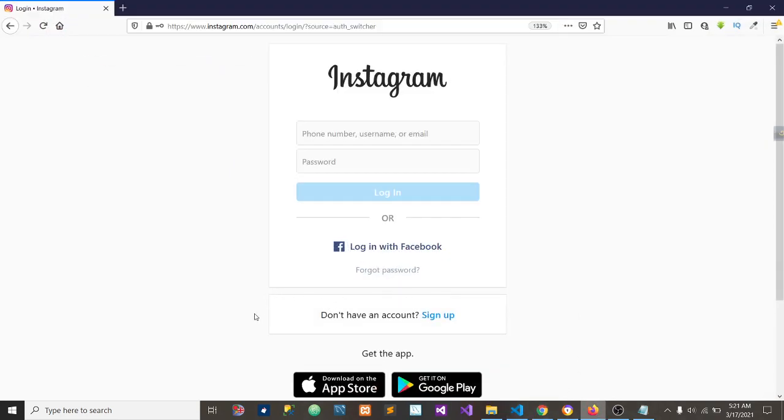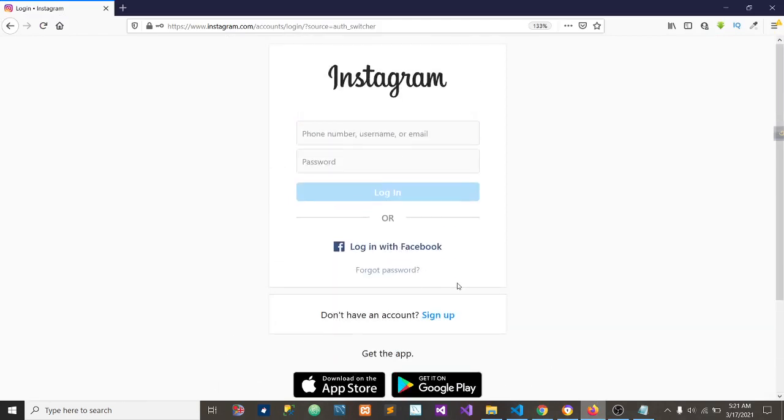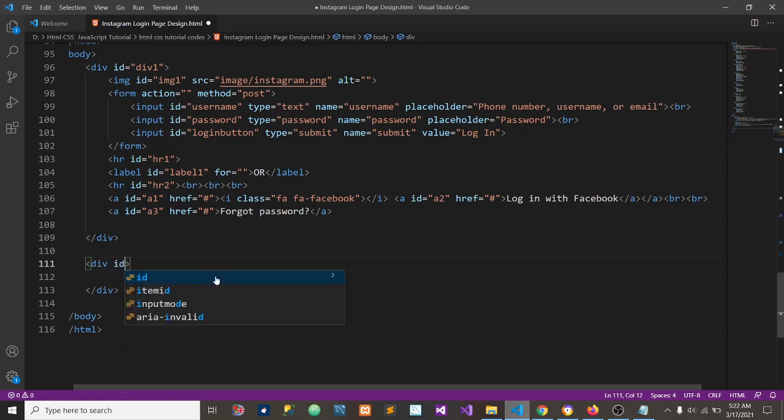Now we have to move on to this section, do not have an account, then sign up. When we do not have any account, we have to create an account, I mean sign up. So then we have to make this section. To make this section we have to get out from div1, so we will take another div tag. The div tag helps us create a section, because div's full meaning is division. It will help us make a section, or I mean a division. We will give it an ID name, and it is div2.